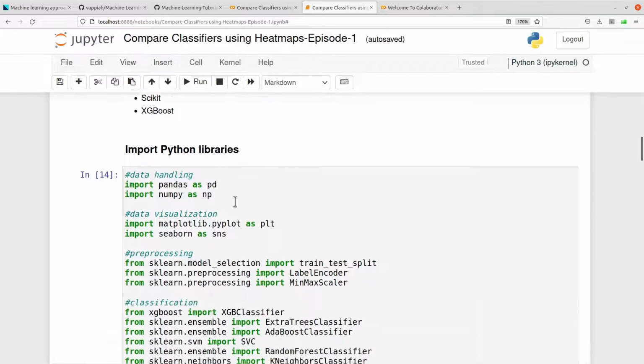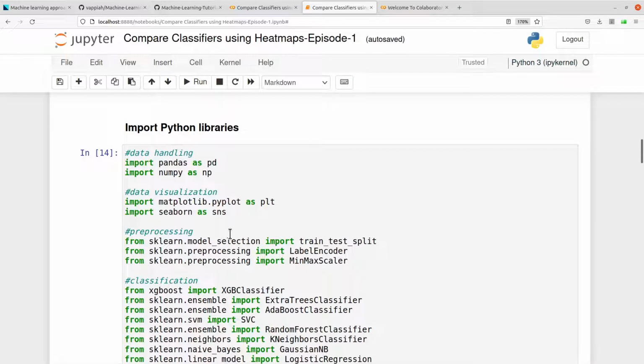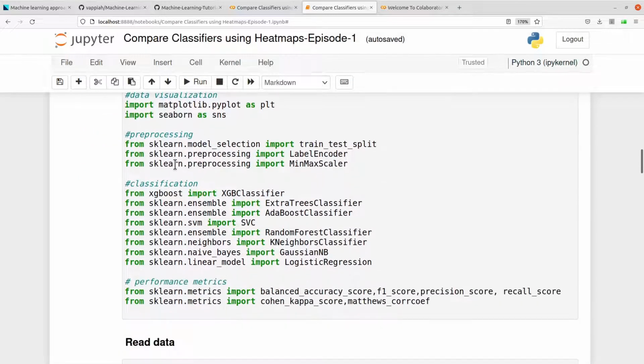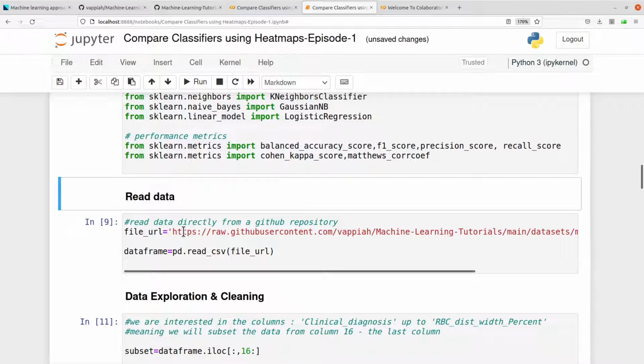Now let's proceed. I have the cell here that has the codes to import the libraries. So there are comments there to help you know what each of these groups of codes are doing. So just read them and then get started. So I'll run this cell and then I'll proceed.